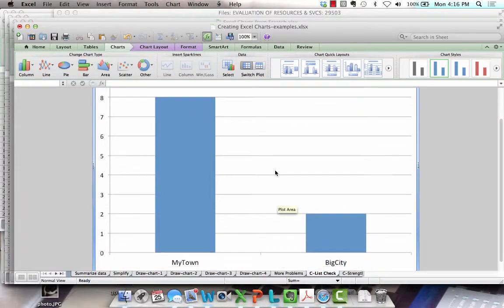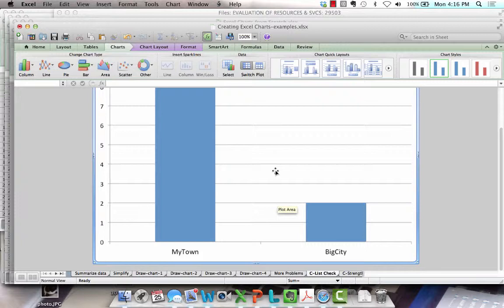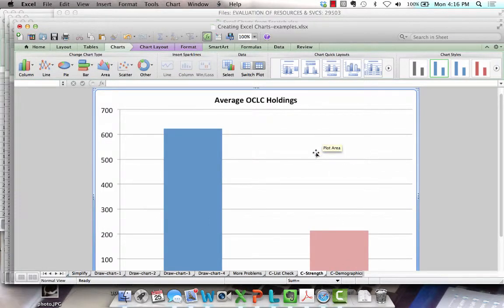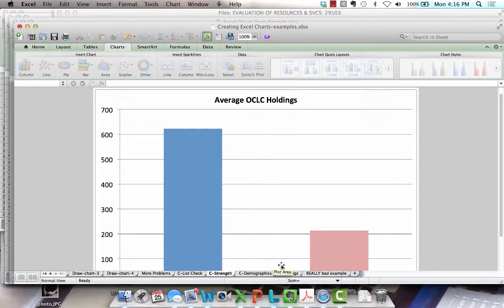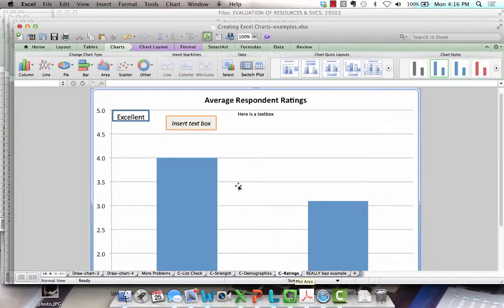There we have a simple number of chart made into one sheet. Same with average of CLC holdings. Okay, let me scoot over a little bit. Ratings. All right.